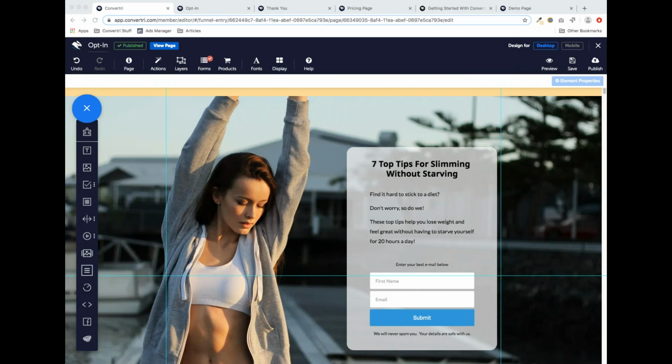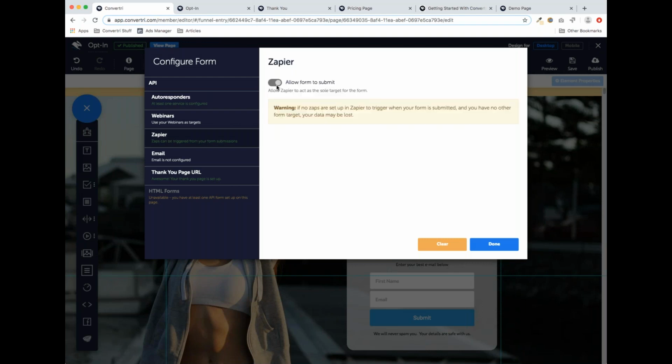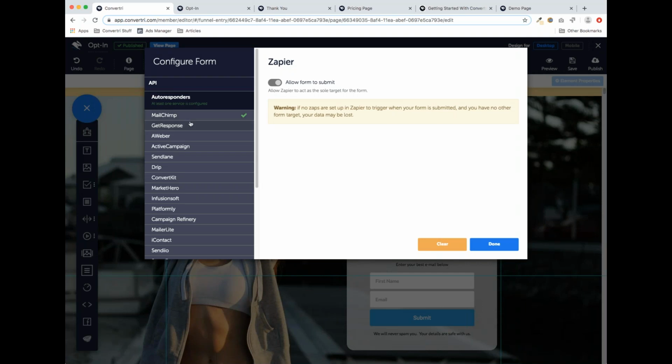Tassie's asking, can Convertri be used with Zapier? Yes. You see, Zapier is an option here. So yeah, all the form information can be sent to Zapier.